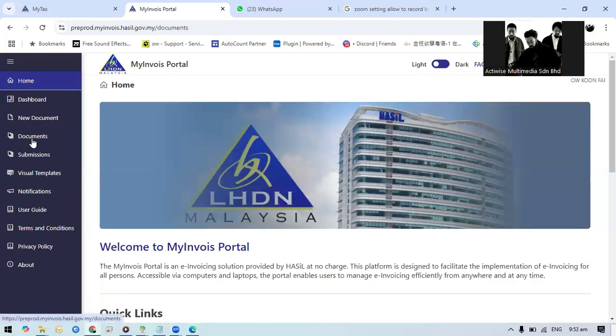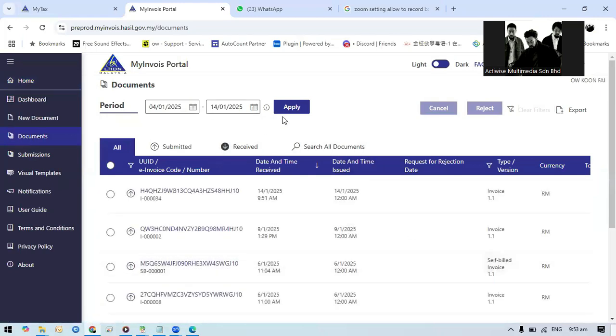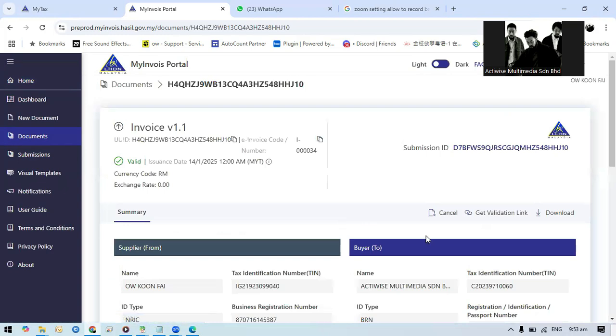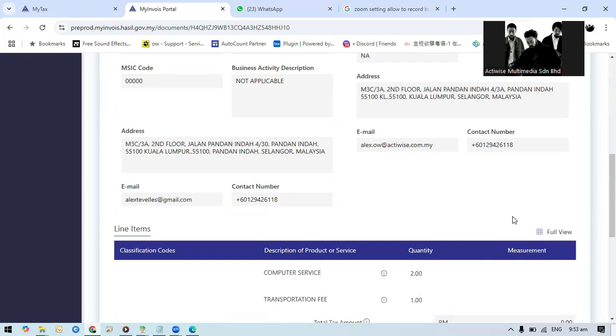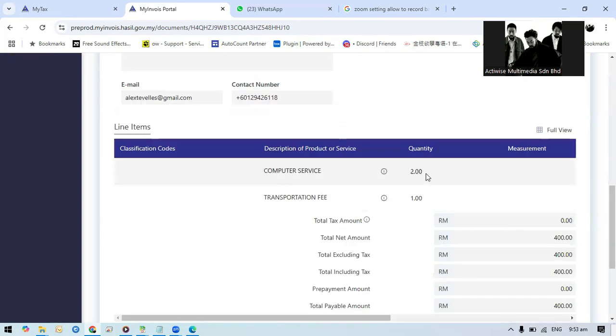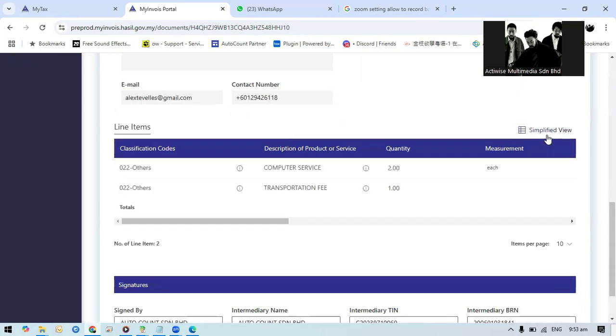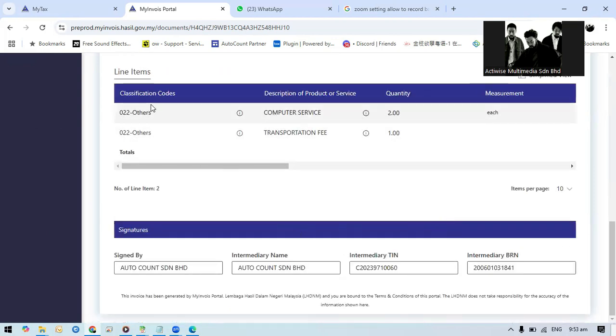So we click on document, today's date, and you will see this is the new invoice that we created a moment ago. When I click here, you will see the supplier name and the buyer name, and what kind of product we are selling to this customer. If we look at the full view, you can see the classification here is 022, computer service 2 unit each. This is the UOM that we key in the stock item.